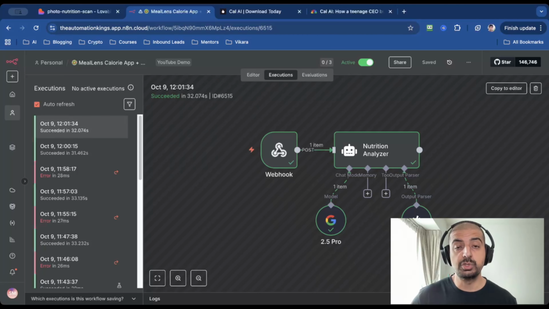And what's great about this automation is that it runs in only 32 seconds. So that's the moment it receives the image, it analyzes the image, and it sends the data back to the Meal Lens app. Now you can make this faster by using a language model like 2.5 Flash from Google Gemini, but I wanted something a bit more heavy duty because I want more insights.